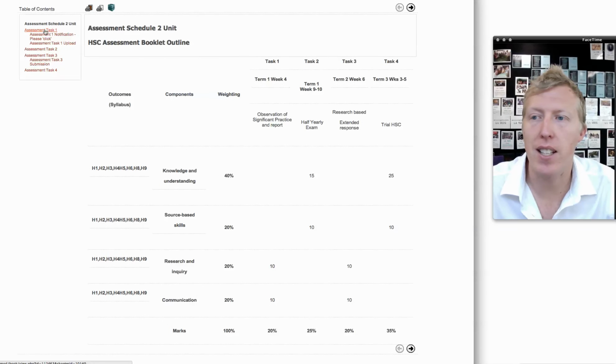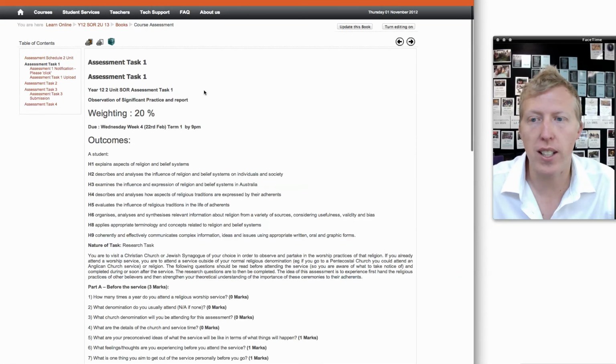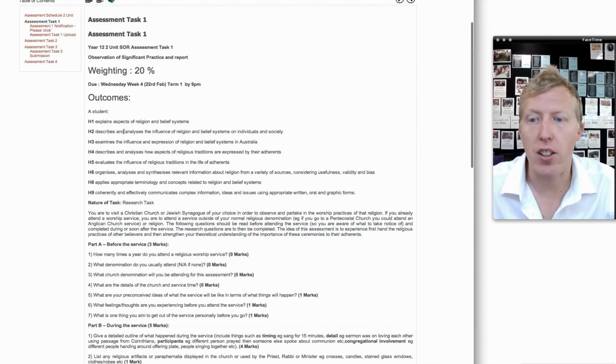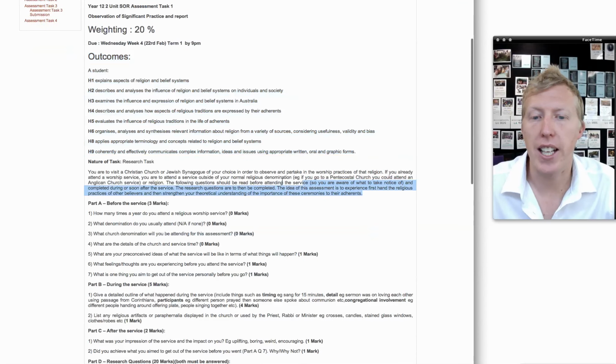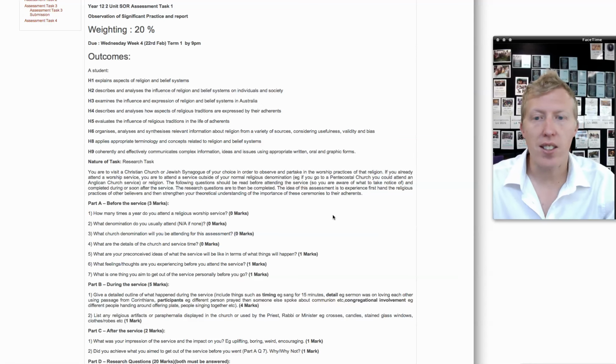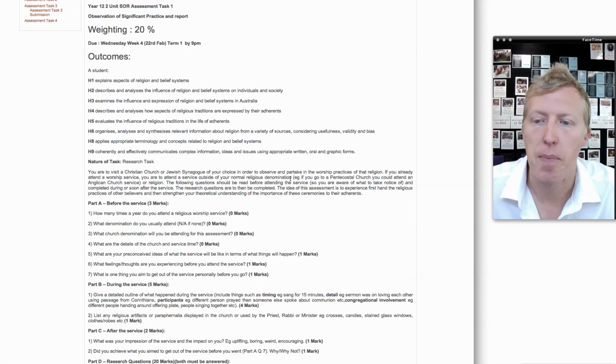Down the side we have Assessment Task 1. If you click on that, it will take you through the assessment task, how much it's weighted and when it's due. It'll take you through the outcomes that you're going to be covering, and then it will explain the nature of the task. Okay, you are to read that. The 2 Unit version, which I'm going to explain, is very similar to the 1 Unit version, but it's important that you read through if you're a 1 Unit student just to notice any slight differences.